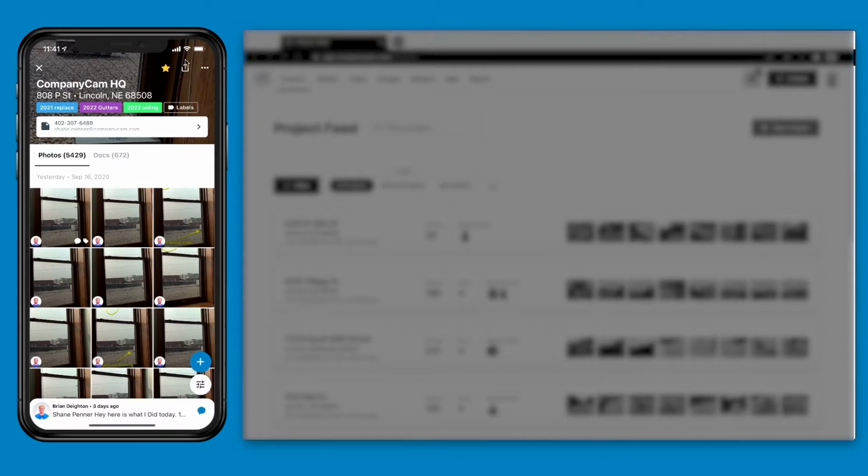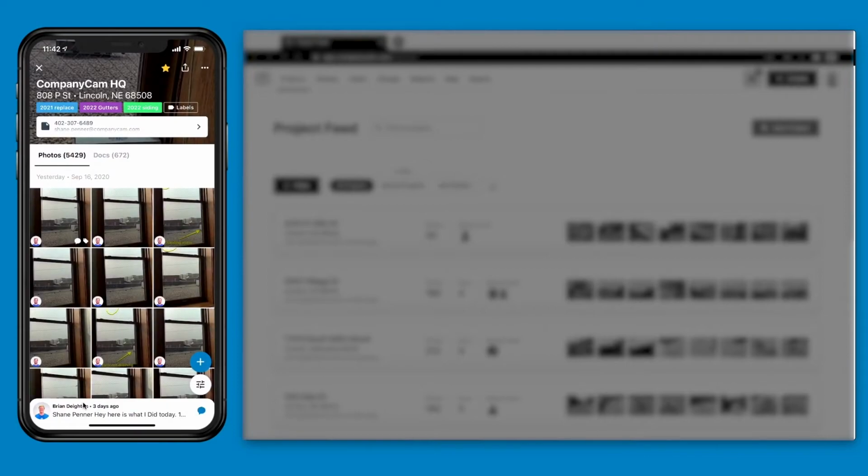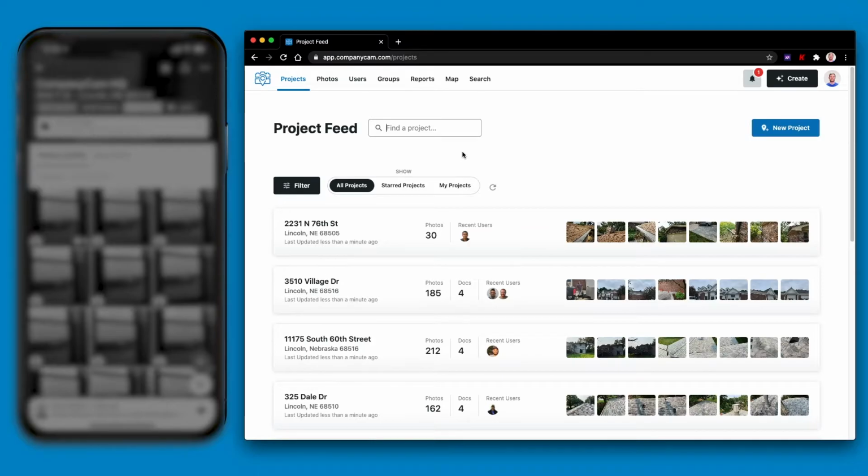Another option here is if you hit this arrow here at the top right of your screen, you'll see you can select images here, you can share that timeline again, or you can share all project images. Again, it's just a link that's sent out, a URL, so you can send all 5,429 pictures if you would like to. If we switch over to the web version of CompanyCam, again, you'll have those same options here.